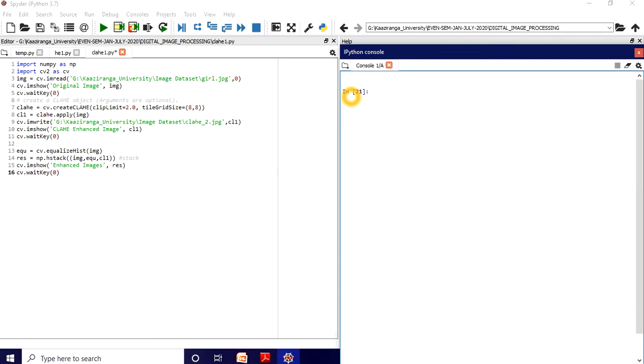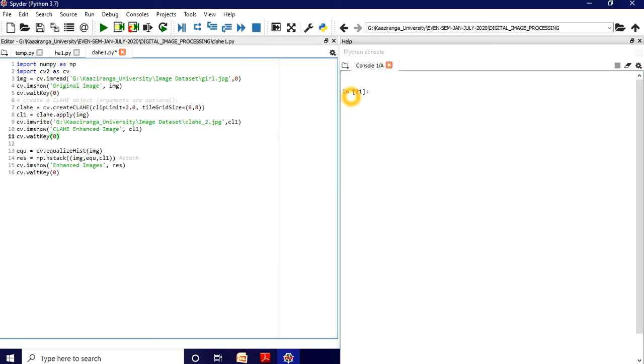Now CLAHE can be applied through this piece of code, cv.createCLAHE, and with this function the parameters are clipLimit 2.0. This is the threshold value, the clip limit I was talking about in this lecture while I was describing CLAHE. Then tileGridSize, as I have already told you, the grid size I am taking is 8 × 8, and the threshold value of the clip limit beyond which the histogram will be clipped and distributed is 2.0.